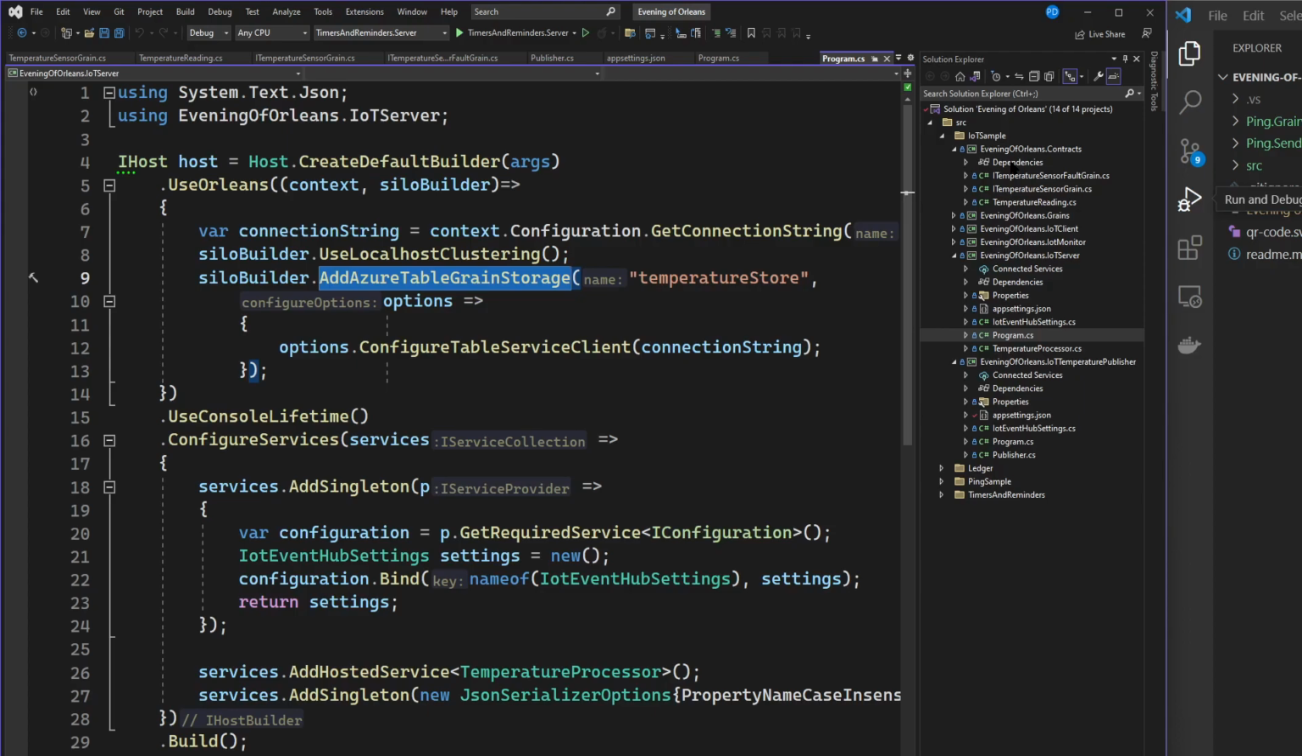Now, you are not required to store grains in Azure table storage. You can store them in SQL. You can store them in Redis. There are a number of NuGet packages available. And if those don't work, you are more than welcome to write your own.